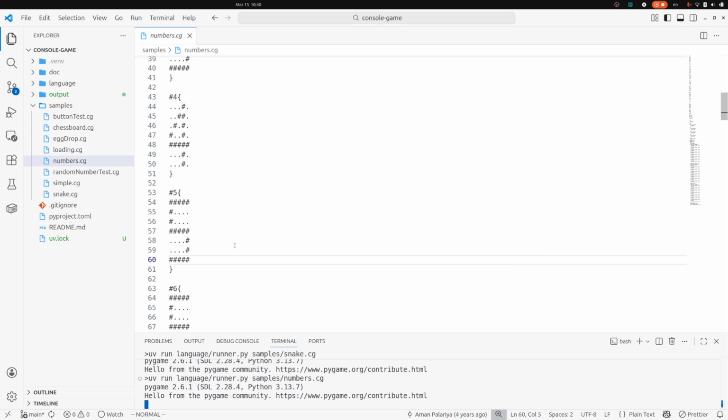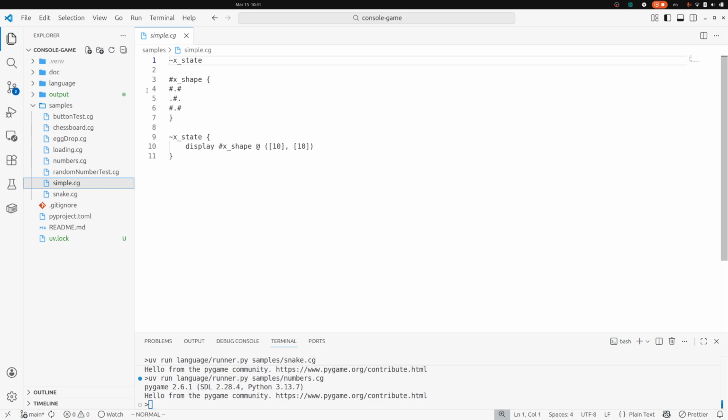Okay, so now let's see how to write a program in this language, and then we'll see how that is compiled and rendered on the screen. So the simplest program that I have here in this language is this. This language works on states. So for example, this is a state here which starts with a tilde symbol.